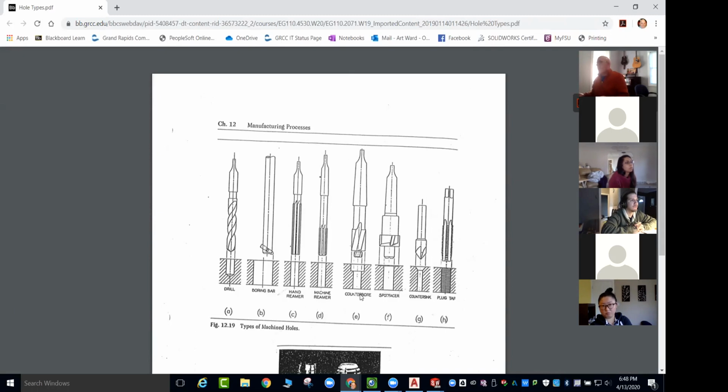Now there's a counterbore and a spot facing tool. Notice they look pretty much the same. You can use them interchangeably. So typically with a counterbore tool, you're going to drill the hole first, using a regular hole, and then this is going to match the size of the hole so it centers the larger hole on top of it.